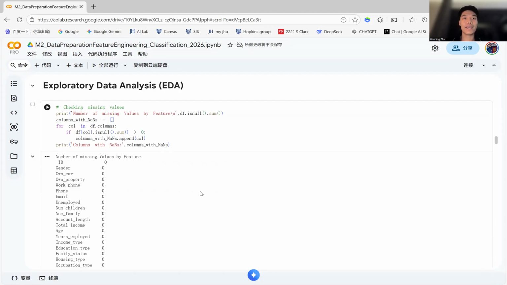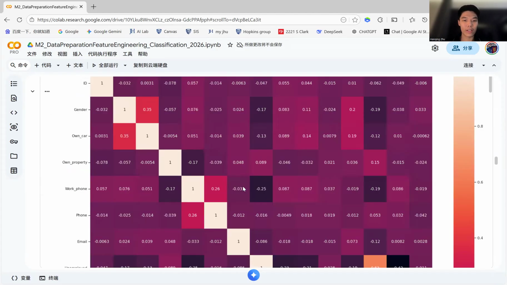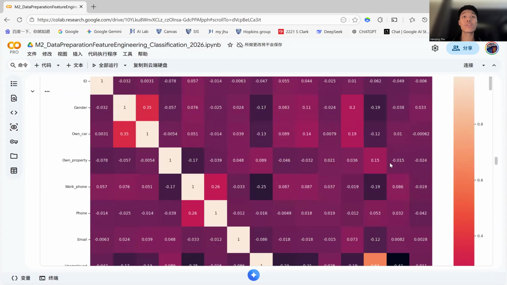Furthermore, our EDA involved the creation of a correlation heat map, which we can see from here. This visualization allowed us to identify strong relationships between variables, such as the correlation between age and unemployment status, or the obvious link between family size and the number of children.